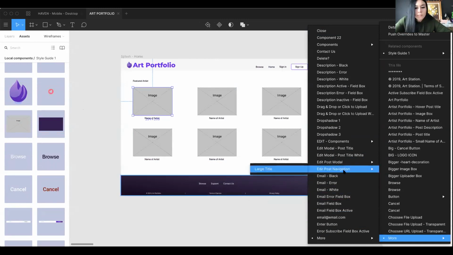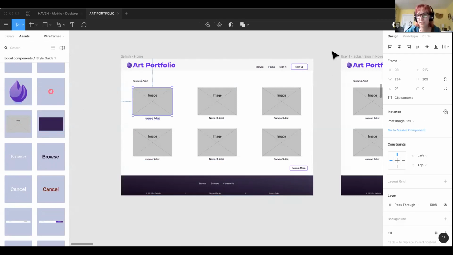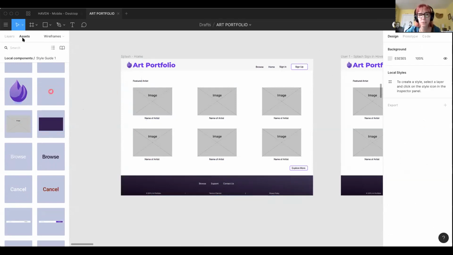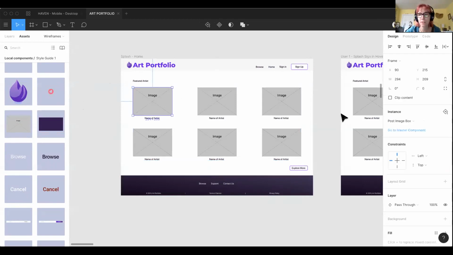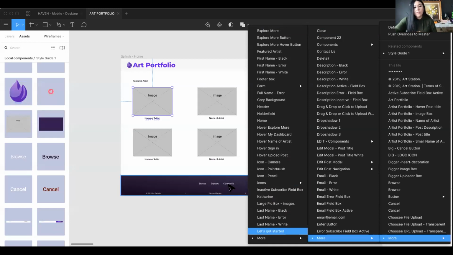You know what I mean? Does that make sense? Sorry, where did you click to get that last screen that you just showed, the black one with all the list of components? So this is over here, it's called instance.